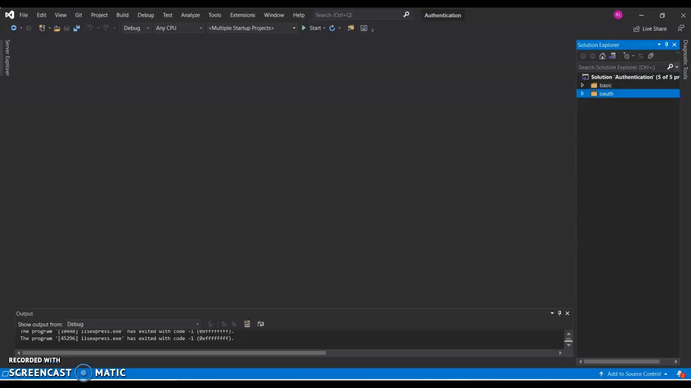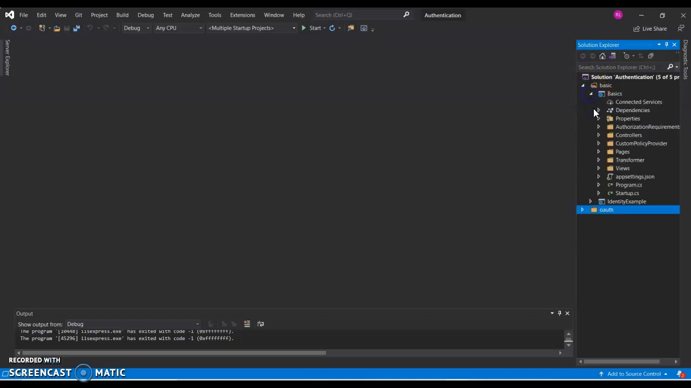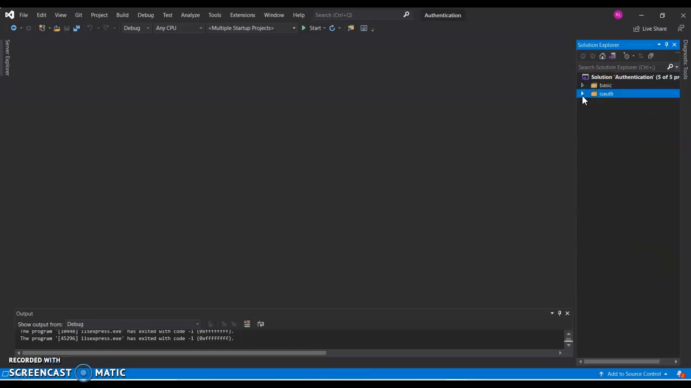So let's just go take a look at some of the code. You can see the whole project here, the whole solution. It started off with just some introductions in this basics folder. You can see I've got two projects in there, basics and identity example. And this was sort of just giving us the idea of what the project was going to be about. So after that part had finished, we moved on to OAuth.